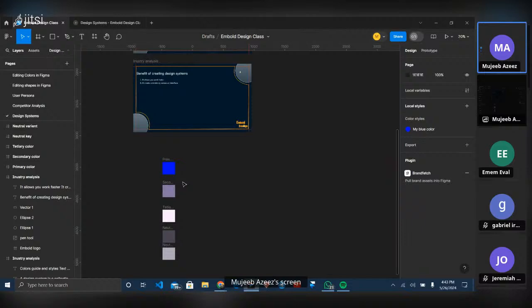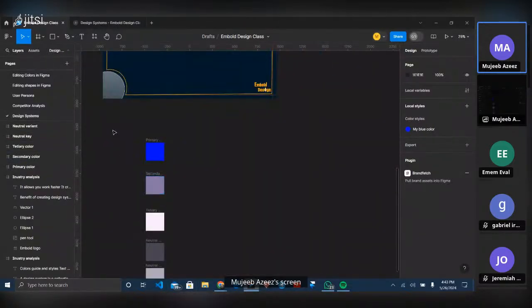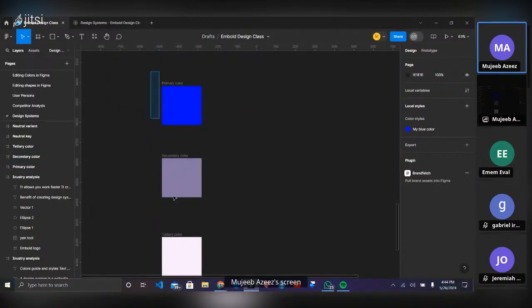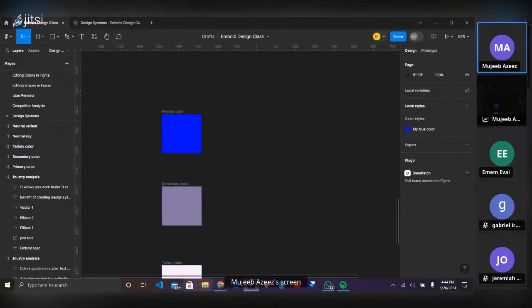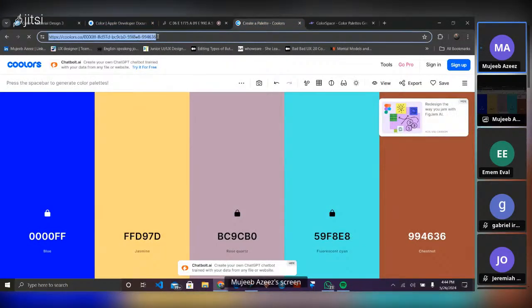So okay, let me take this to a new page. Oh, let's leave it here. I can move it back later. So let me copy the links for colors and send them to you guys in the chat box. You guys can see it yourself.